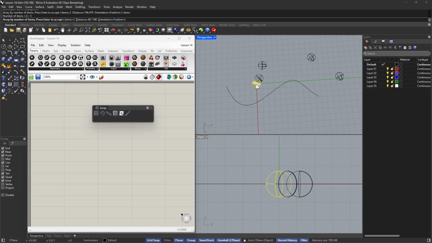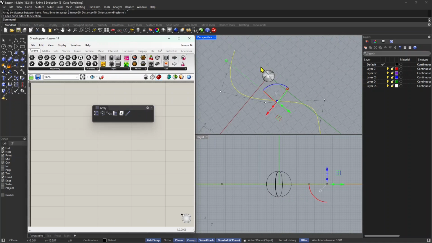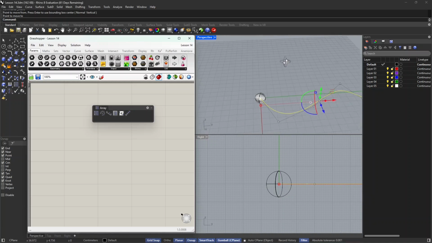So if you want to be more precise, you may want to use snaps, and you need to work with the center of an object or with the edge. So here I'm putting this curve in the center of the sphere. As you can see, I'm also using the right view. So try also to help yourself with more than one view.